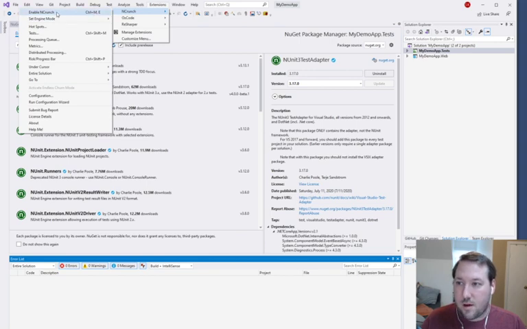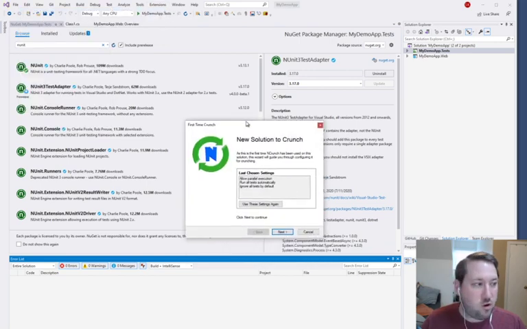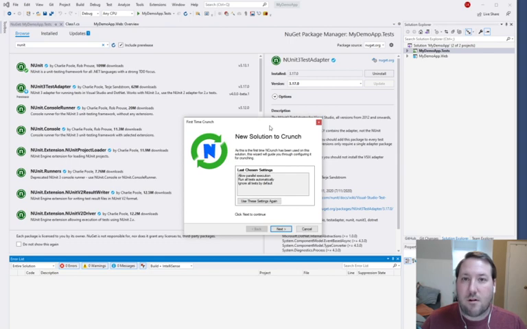So NCrunch is a great tool. It'll automatically run your unit tests in the background, or just run the impacted tests if you want. If you're doing a lot of TDD or a lot of rapid fire automated testing, it's a fantastic tool to run that stuff in the background and give you real-time feedback, like as you type in some cases. And so we'll see some of that during this as well.